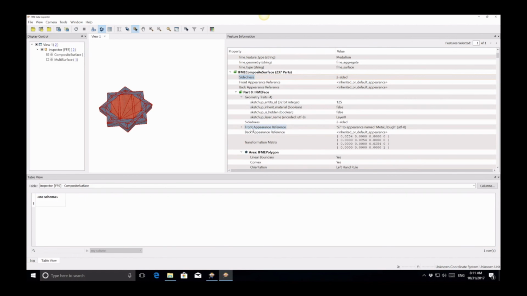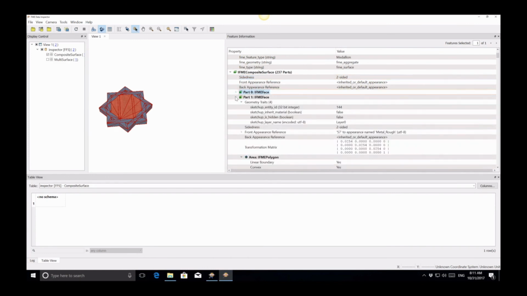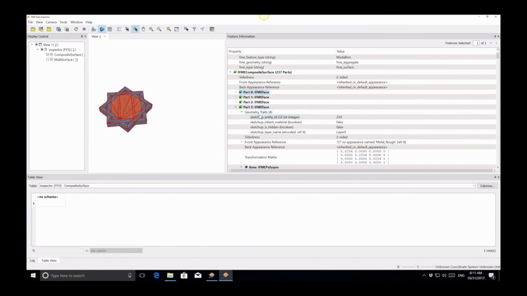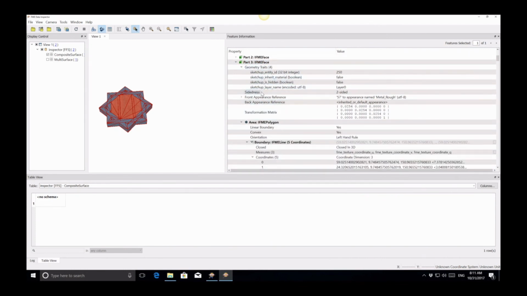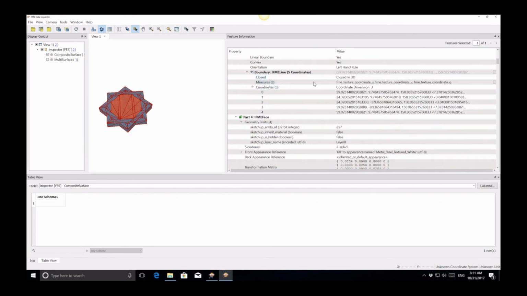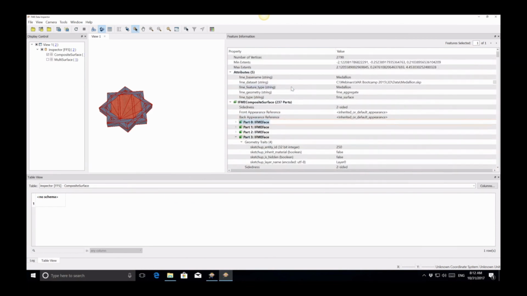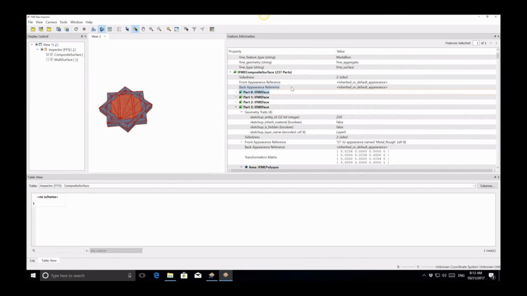You have the appearance references on each face. The composite surface is made up of faces. So we have a face here, a face there, a face there. Inside these faces, you have geometry traits. You have the sidedness of the face. You have appearance references on the face, and then the bounds of the face is made by an FME polygon. On the boundary polygon, you have some interesting measures: FME texture coordinate U, V, and Q, and we'll get into what those are later. But that gives you the texture coordinates. So you can really dig down and see everything you need to know about your 3D feature here.